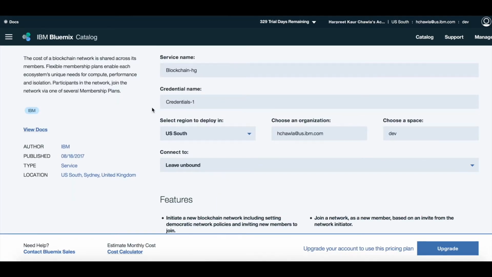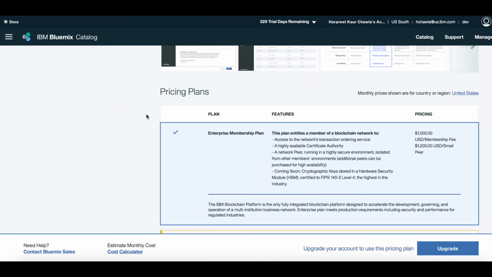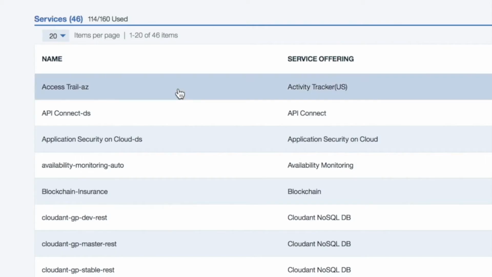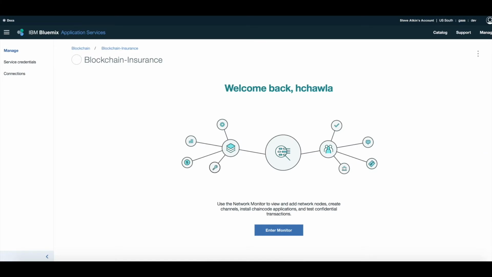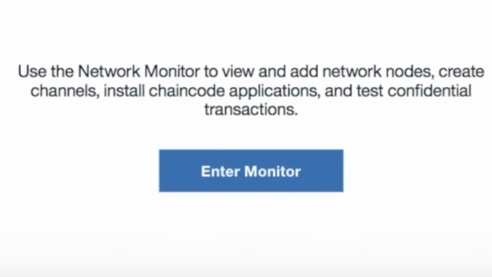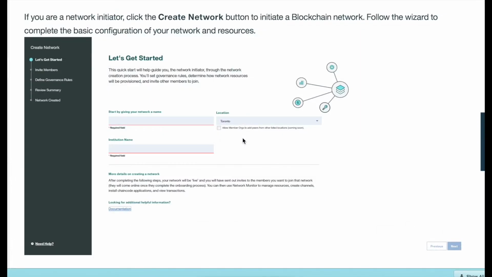You can rename the service or credential files if you want to. Under the available pricing plans, select Enterprise Plan and click on Create. After you create the service, it will be available on your dashboard under the Services tab. Click on that and finally click on Enter Monitor to enter the web UI or dashboard of the blockchain service.